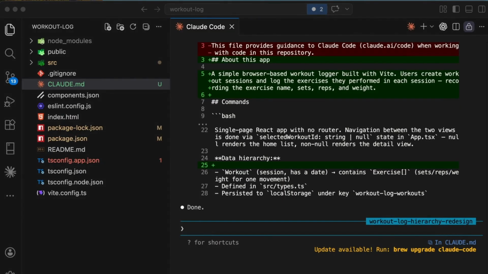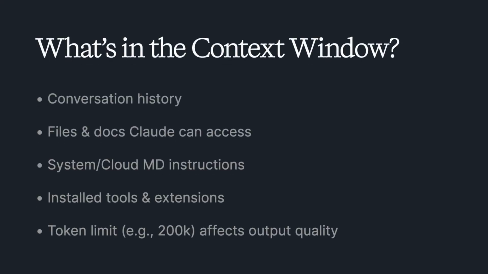So in this course lesson, I want to discuss the importance of managing the context when using Claude Code. The context window is Claude's working memory, everything it can see at a given moment. This includes your entire conversation history, every file it has read, your Claude MD file, system instructions, and different tools and extensions that you have installed in it. Currently the context window has 200,000 tokens, and a token is roughly 3/4 of a word.